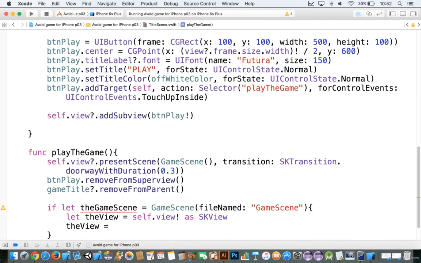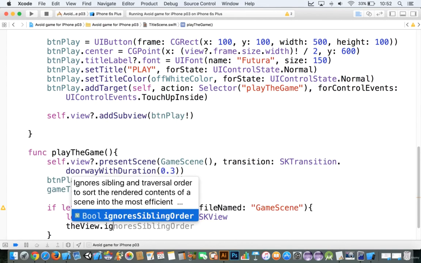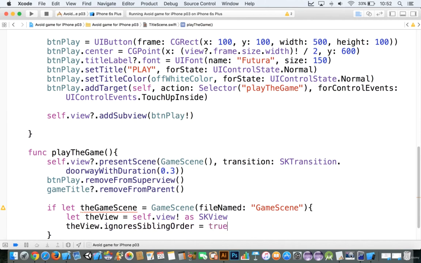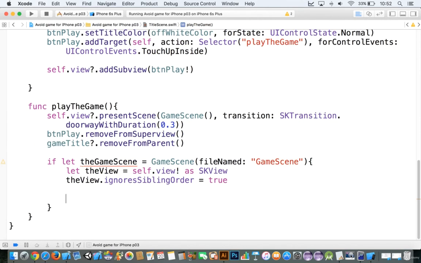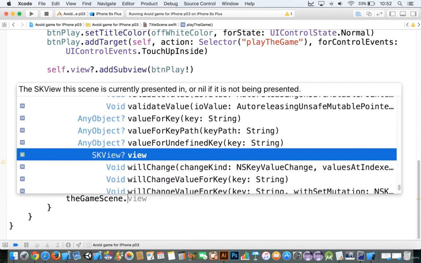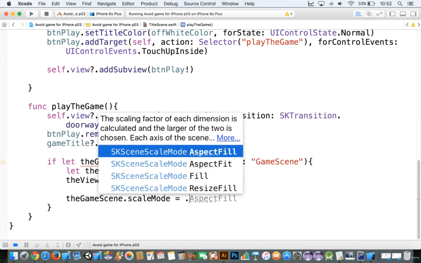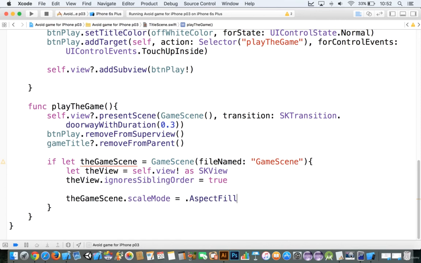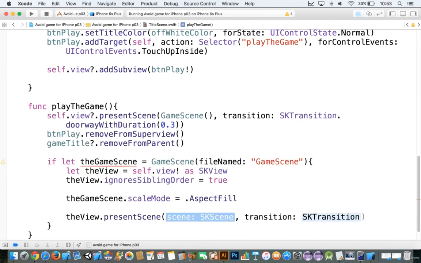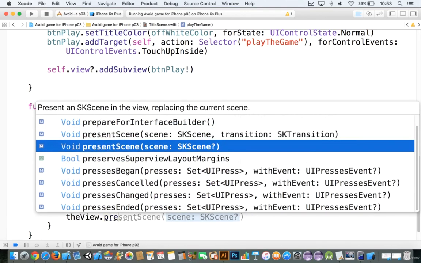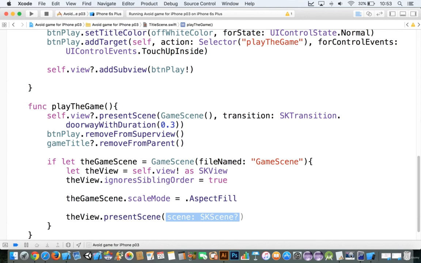If the view.ignoresSiblingOrder is equal to true, I'll tell you what that is in just a second here. And then we're going to go gameScene.scaleMode is equal to .aspectFill. If you don't do this, your game looks weird. And then we're going to go to the view.presentScene, okay, and then we're going to say this is scene.